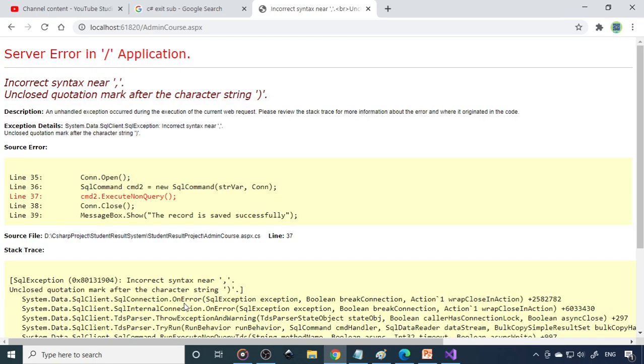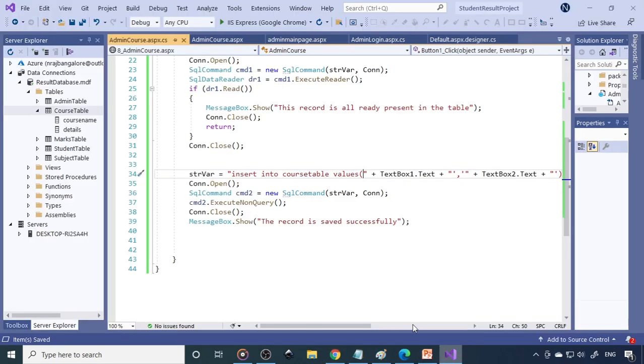So save. Again you can see that there is an error: incorrect syntax near comma. Where is the comma? Unclosed quotation mark bracket. This is what the message shows, that at line number 37 it's showing an error. So if you go to line number 37, here it is. But where is the exact error? You need to understand the exact error.